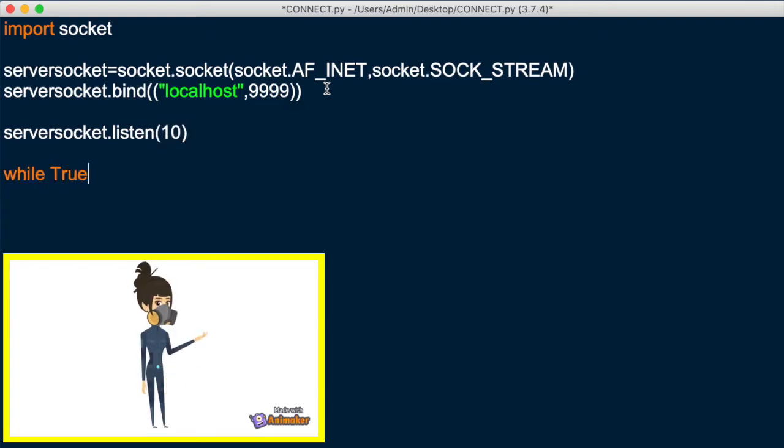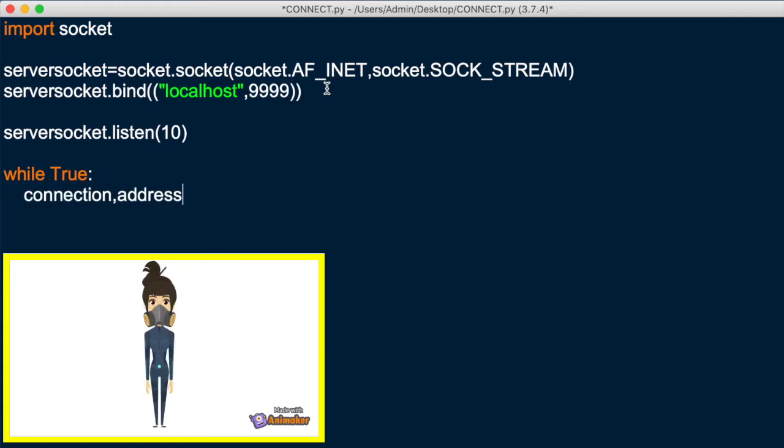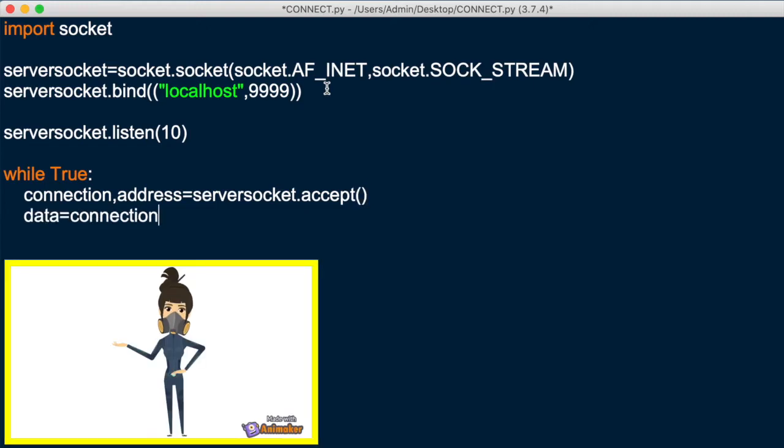Let's set up an infinite loop, so that the socket will keep listening for incoming connections. If it gets a new connection, accept it, and save the connection and address. This reads 1024 bytes of data from the connection.